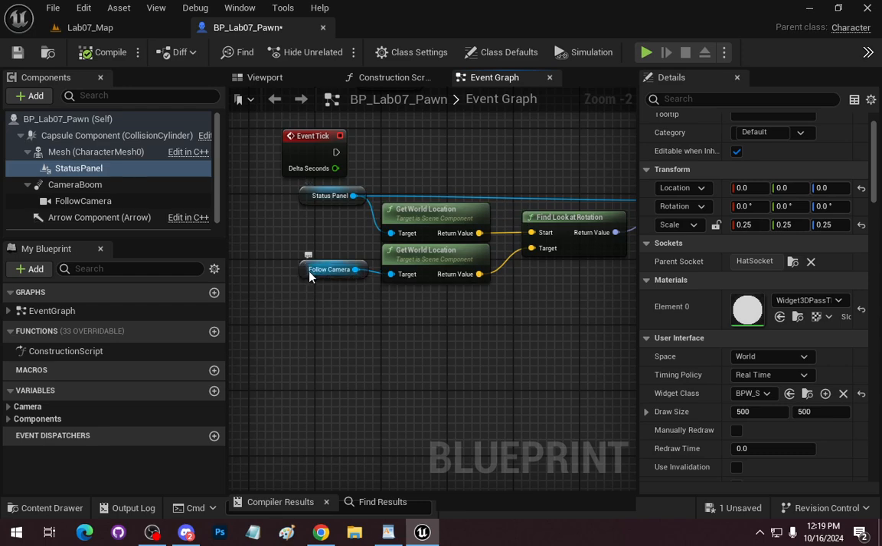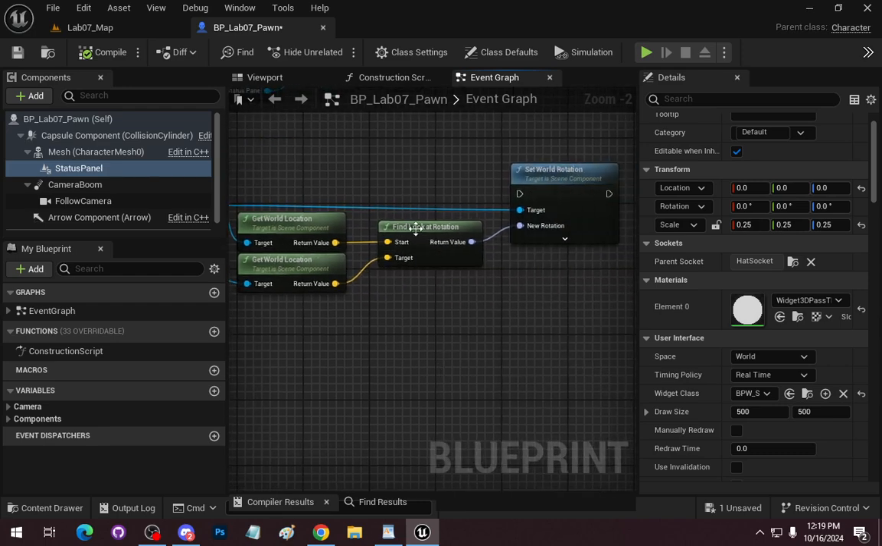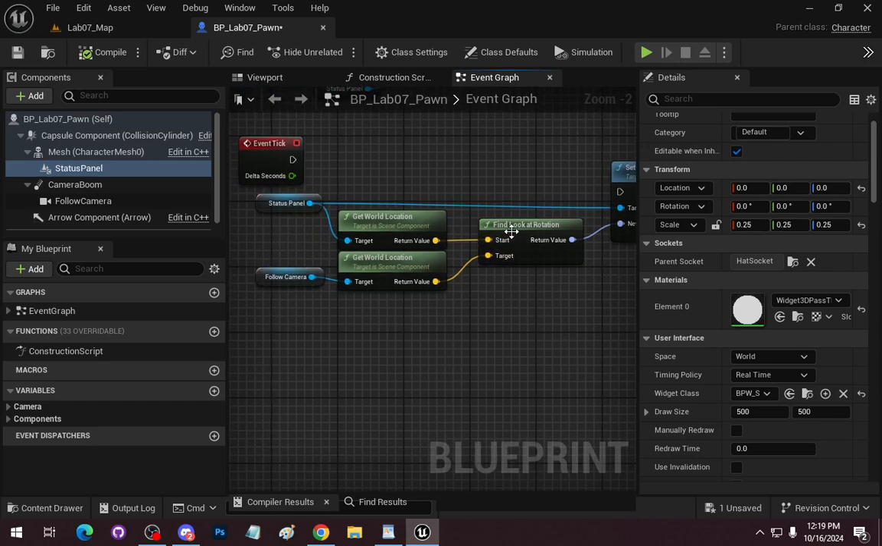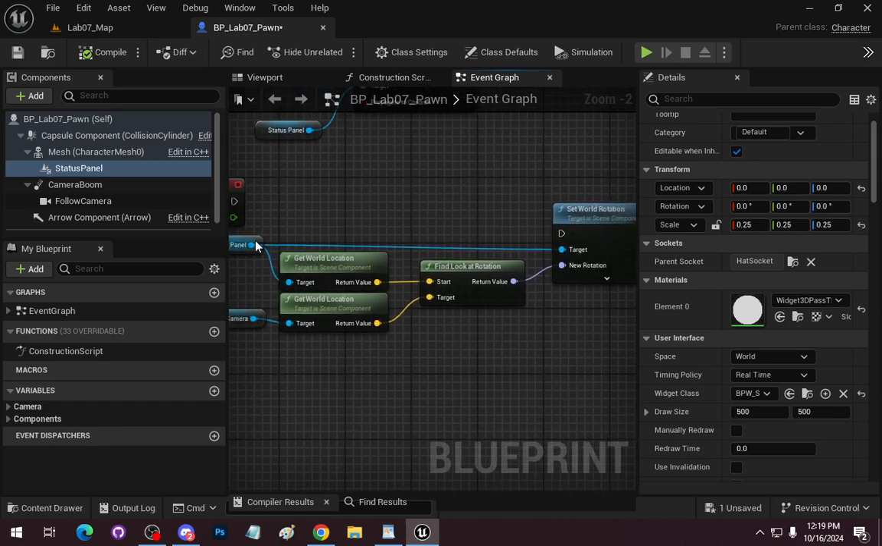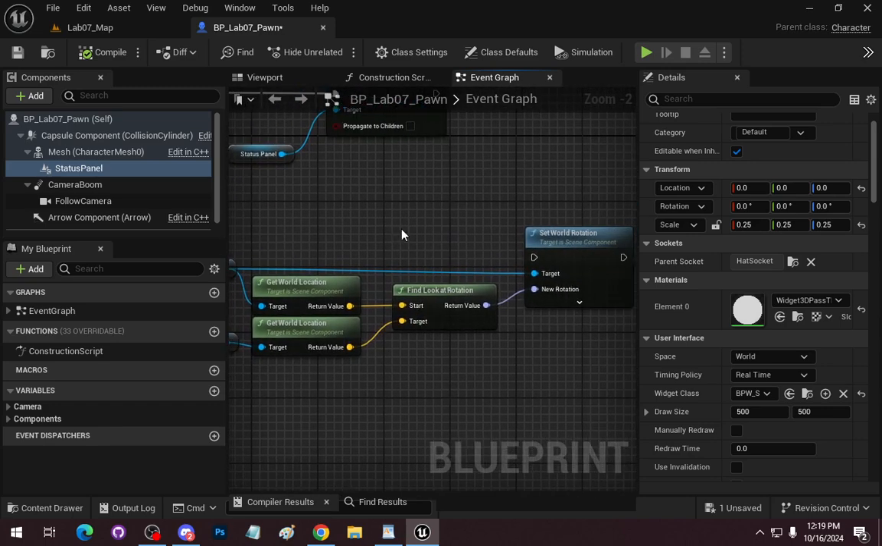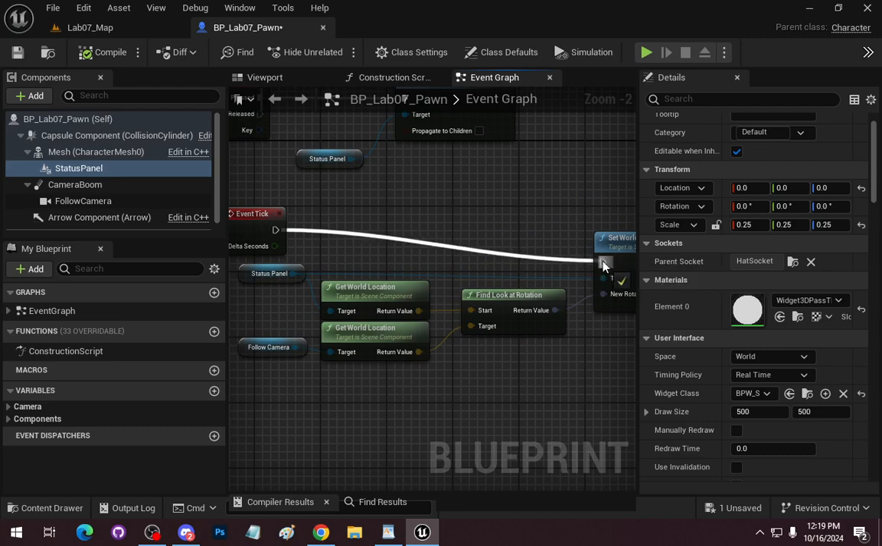And I took the follow camera. I basically got their world locations and made a rotation, a look-at location. So basically, where the start is, what the object in question is, and the camera in question is basically how this node works. And it returns back a rotator, which is the rotation. I set the target, and I basically plug that in.